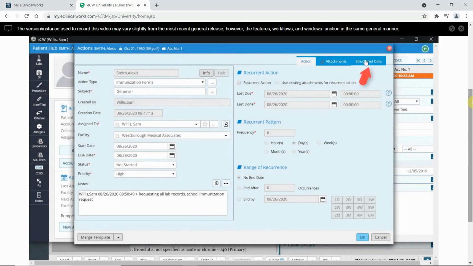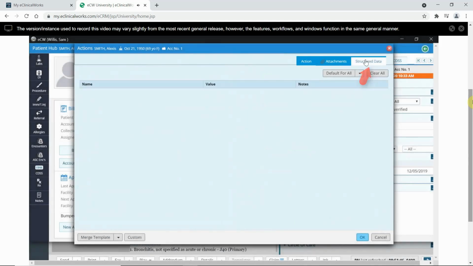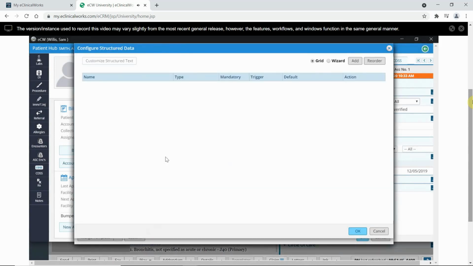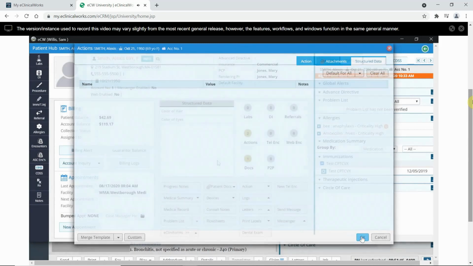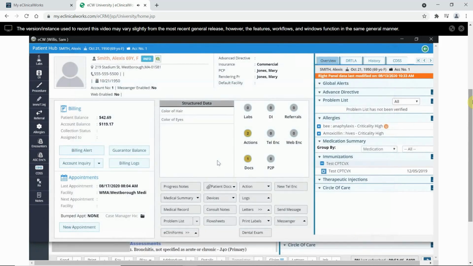The last tab we have here is Structured Data. This works just like the structured data found within the progress note. This can be customized and reported on for future use. Please refer to the video or documentation on how to configure structured data. When you're ready to assign this, click OK to save it. The action will now appear on the assigned user's T Quick Launch button under Review Actions.